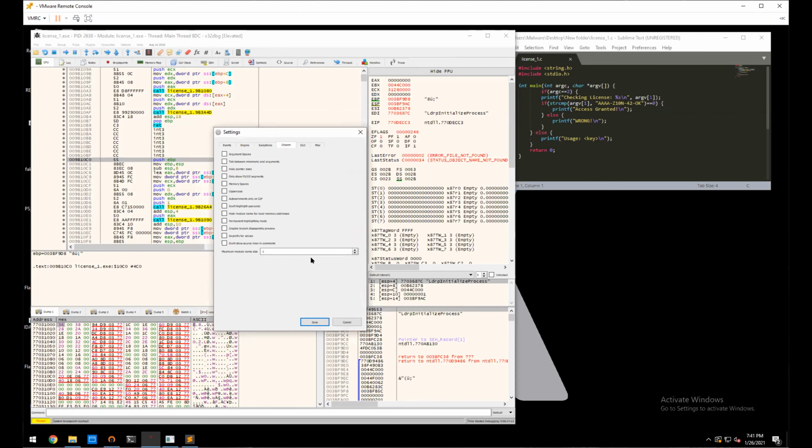So then you also have things like auto comments only on CIP. This will remove all comments, including things like references, from the current disassembly, except the ones at the instruction pointer, which is the instruction that's currently loaded at the moment.